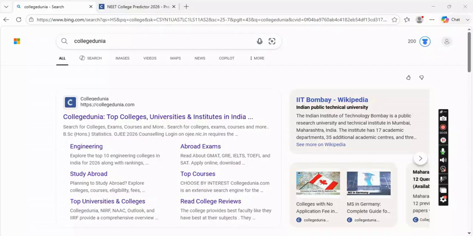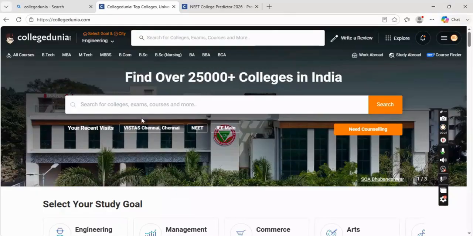So today we will be looking at NEET College Predictor and how you can search your colleges as per your NEET rank or your score. So first thing we need to do is open the Collegedunia homepage here. If you type Collegedunia in Google, it will give you the page. Click on this. Once you click on this, the Collegedunia homepage will open.